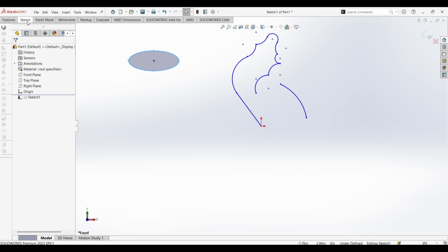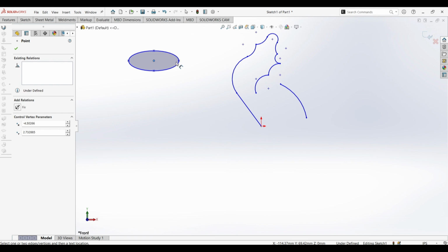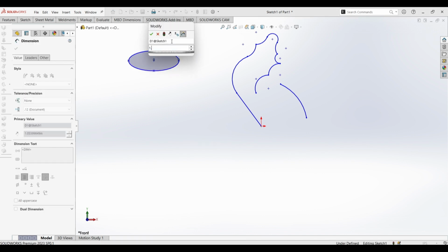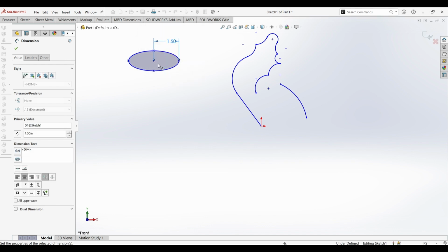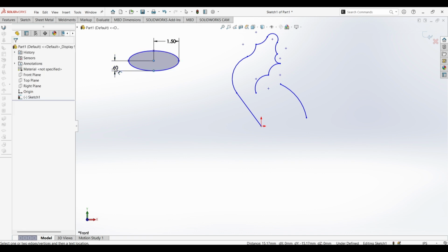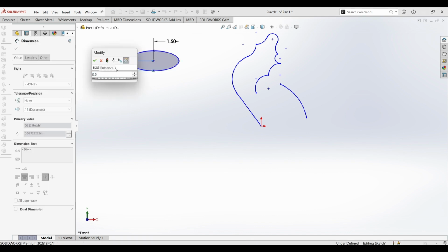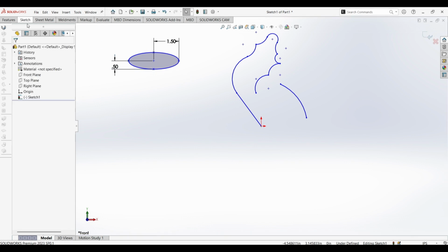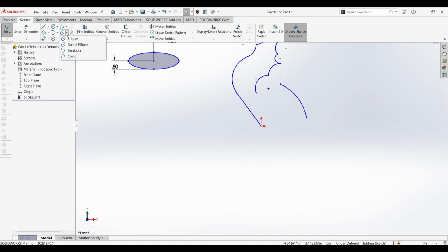Simply click OK. If you want to assign the value, go to the smart dimension, click on the center of the ellipse, click the point, and assign the major axis 1.5. Then click on the center point, click on another point and assign the minor axis. In this way, we can give the major axis and minor axis of the ellipse. The remaining tools are partial ellipse, parabola, and conic section. These can simply be created with the help of the arc, so I am not going into that topic.